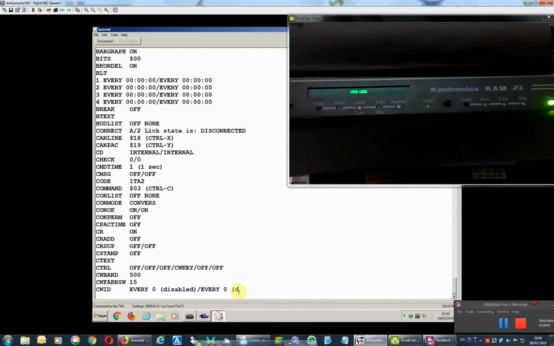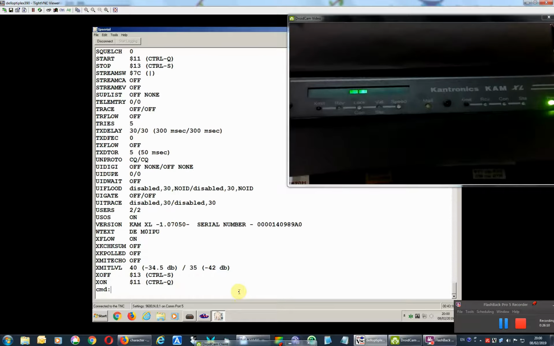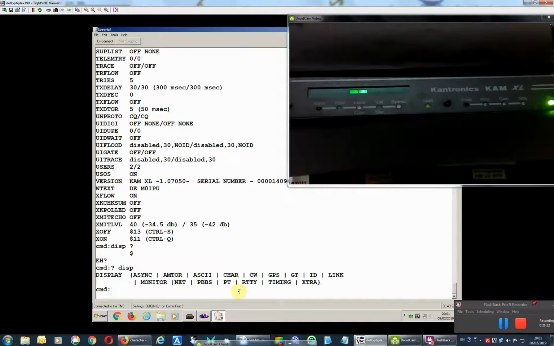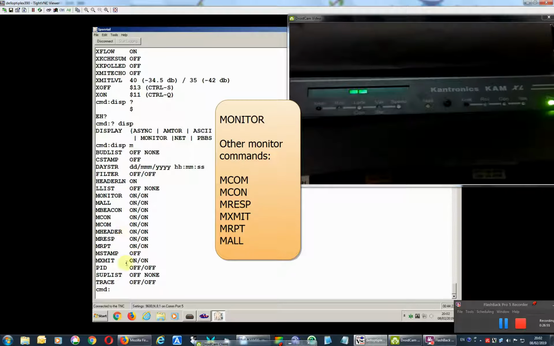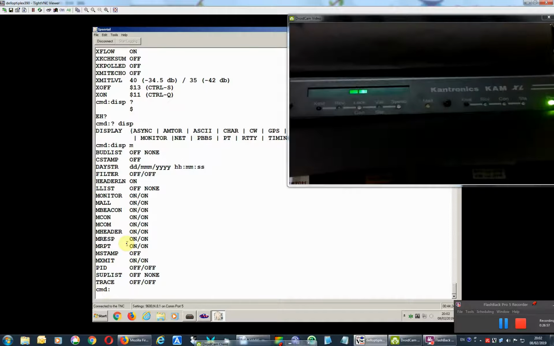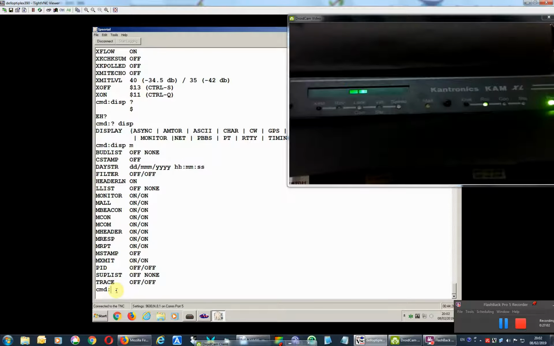I'll hit the display command, which shows all the commands and their parameters. The monitor, it's very important, so you can see what sort of frames are being sent and received and stuff like that. The control frames in AX25. And as you can see, I've set all the monitor commands to on. I want to see basically everything that happens with the AX25 link.